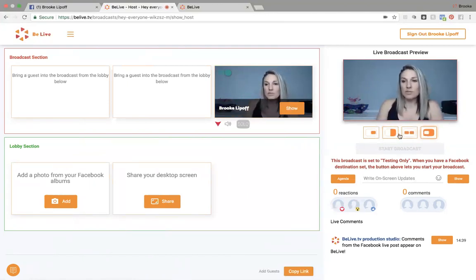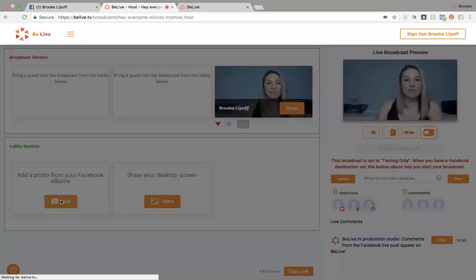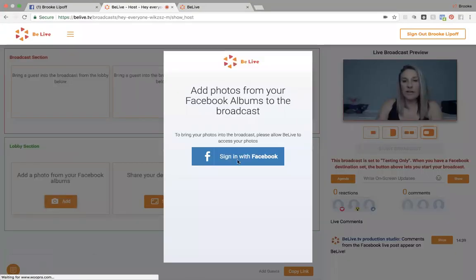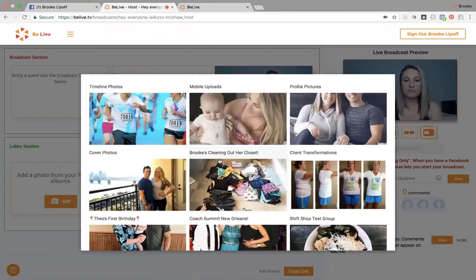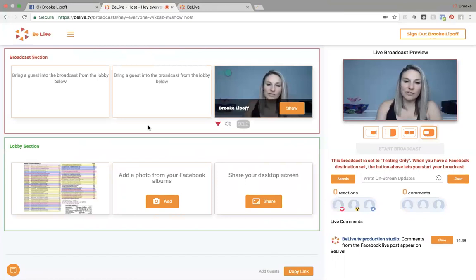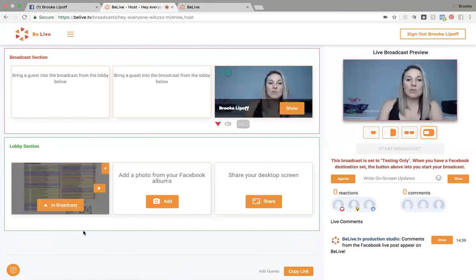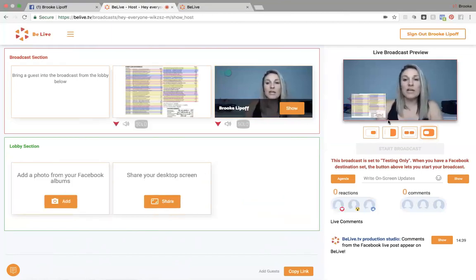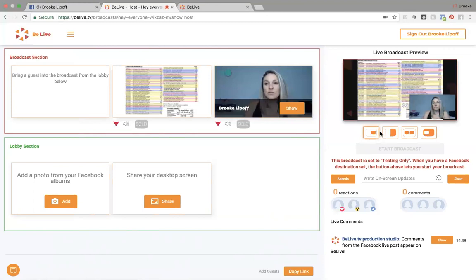And then you've got all these options over here of how you can show things. One thing that's really nice is you can share your desktop screen. But you can also add a photo from your Facebook album. So if I wanted to discuss something that I had previously chatted about, let me bring this up here. Let me go to my timeline photos. I've been doing a financially fit series, and it's been mostly talking about finances and how I was in a really big hole. And I shared this picture yesterday. You could, there we go, do this.